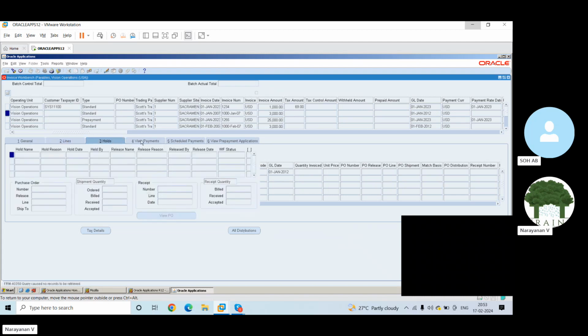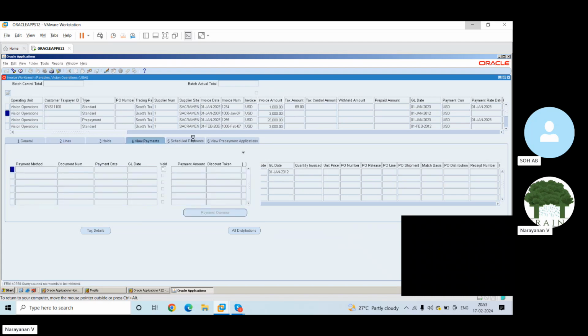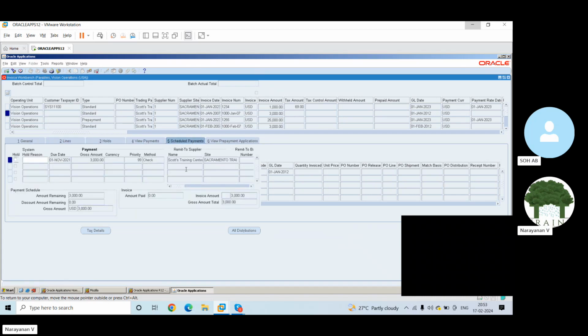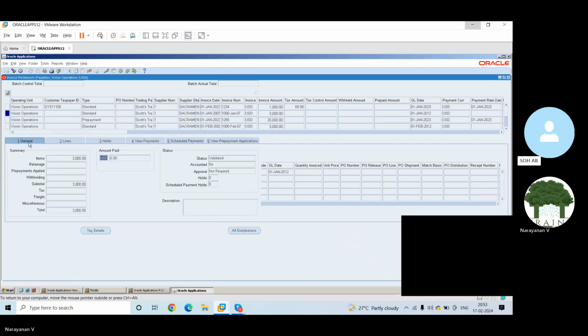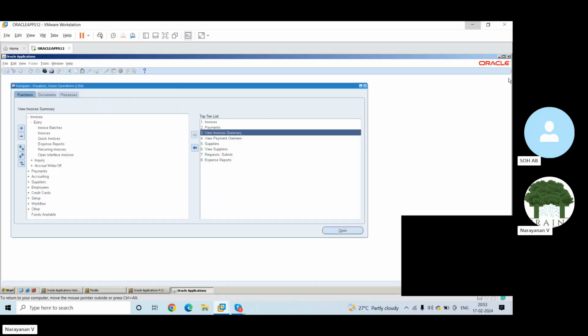There is nothing in old payment. It is not yet applied. Scheduled payment. Once it is validated, the status will be like this. So this is how you can see the invoice summary.